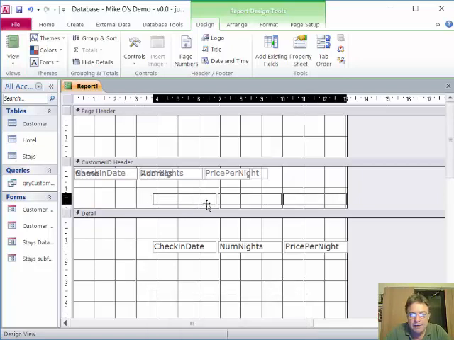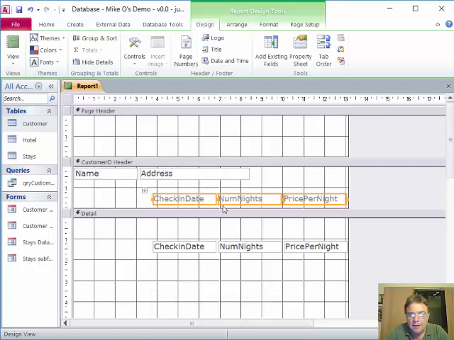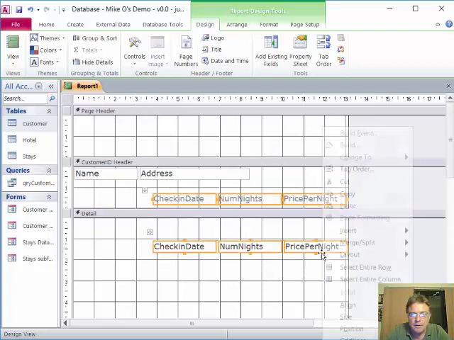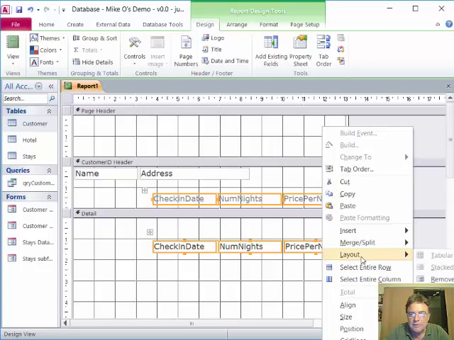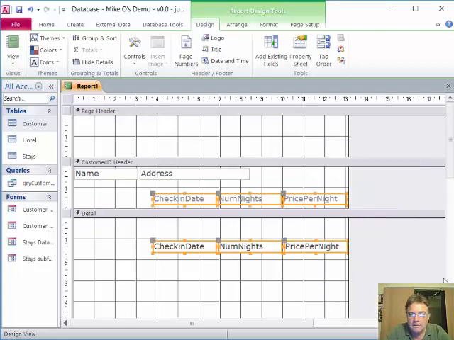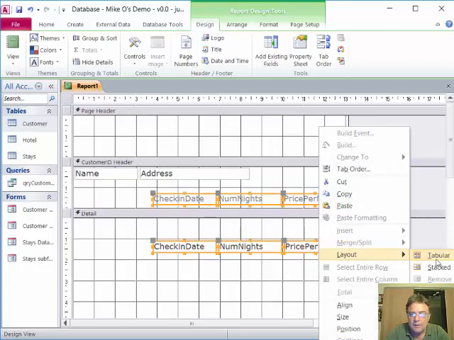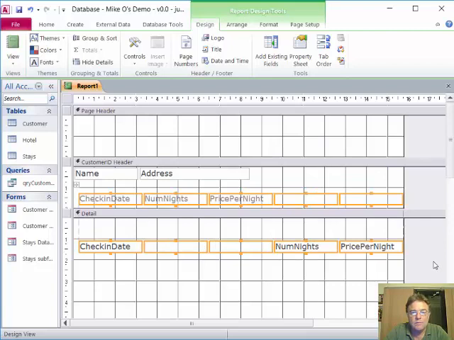You have to line them up pretty carefully. Okay, so they're lined up above, and now we'll add them back to the group. So layout, we'll go remove layout, and then we'll go layout, tabular. Oh, and you see what happens if you don't quite get things lined up perfectly?